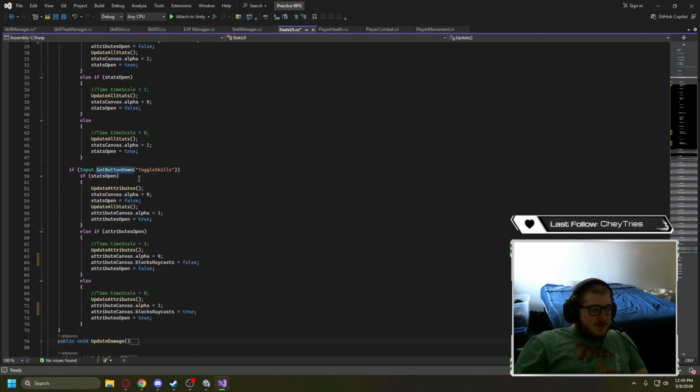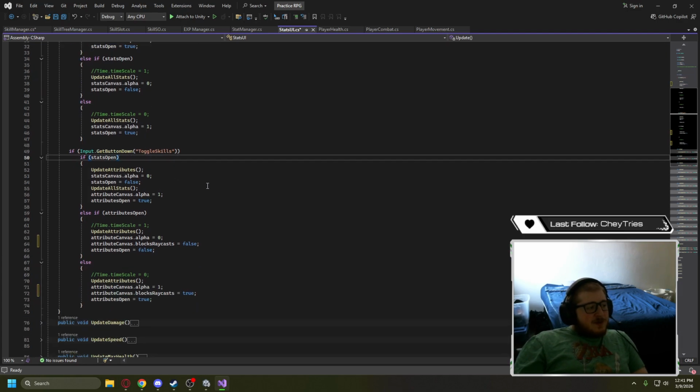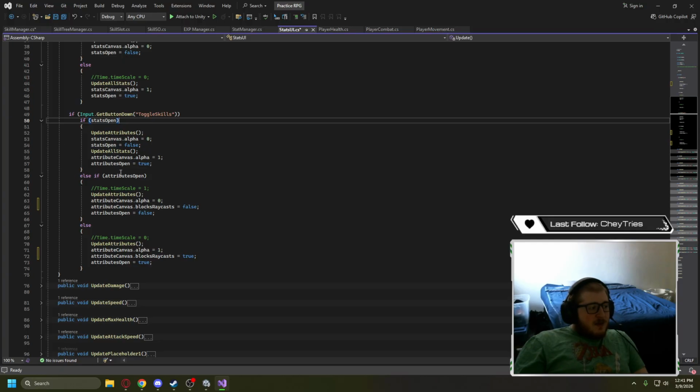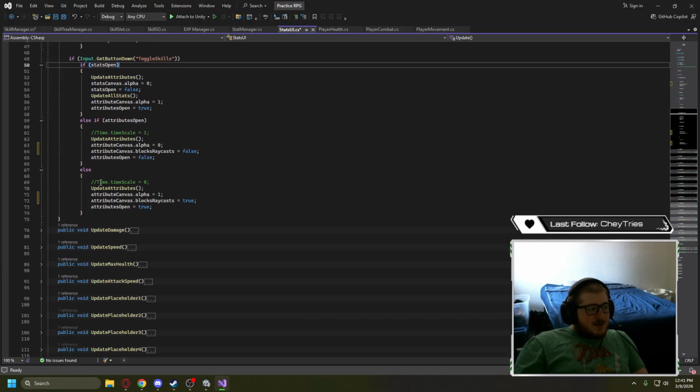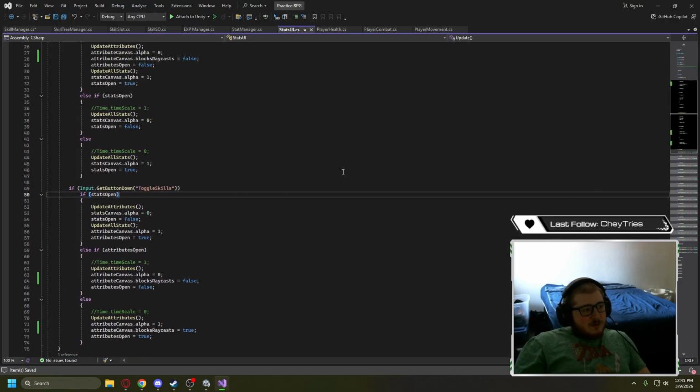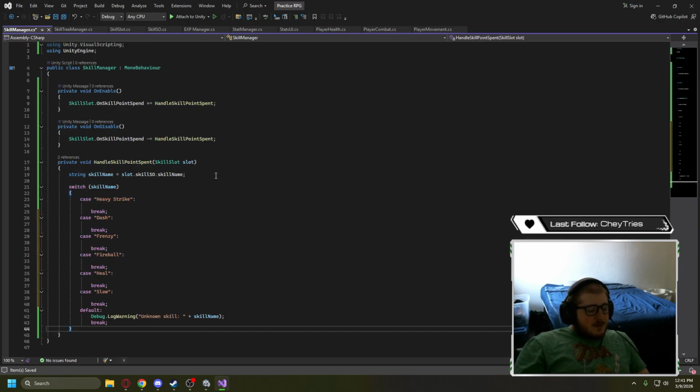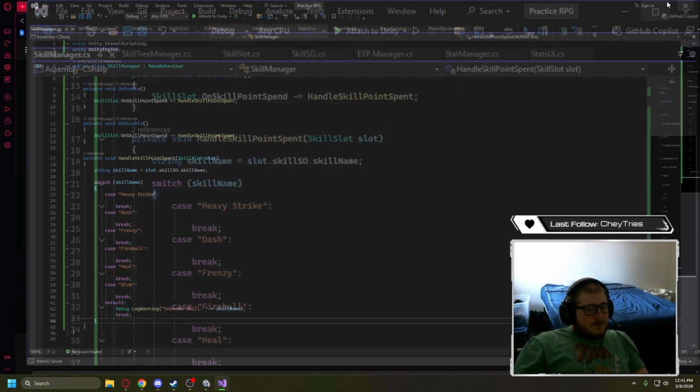And then likewise for the attributes window, it'll look to see if the stats window is already open. If it is, it's going to hide it, and then it's going to open the attributes canvas. Otherwise, if the stats window is not already open, and it sees that the attributes window is open, it's going to turn it off. And lastly, if the attributes window is not open, it's going to turn it on. So take that, save that there.